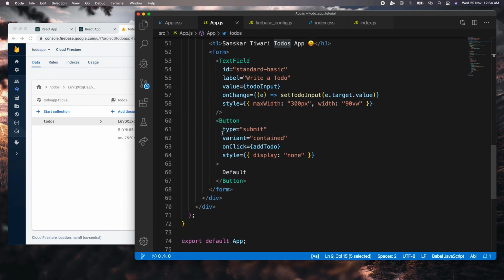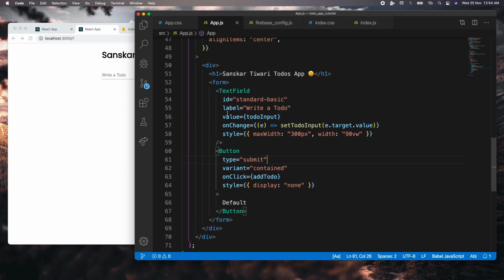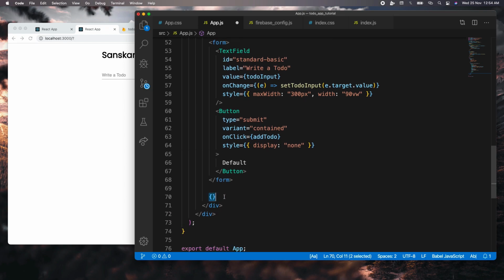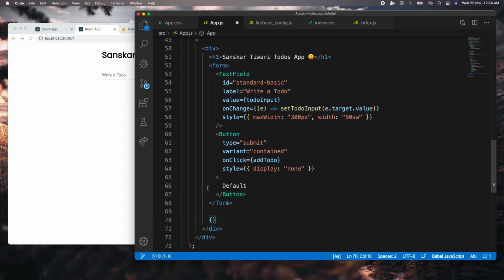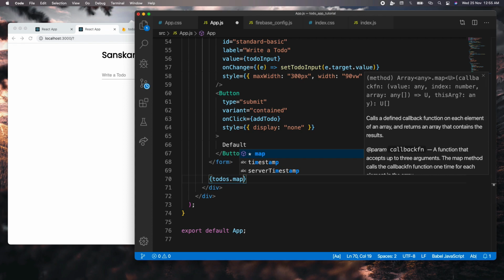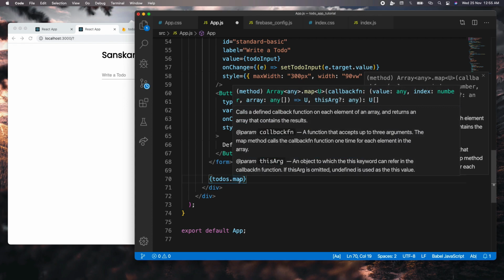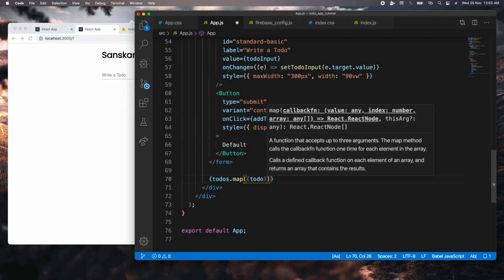Now let's see how we can show the list. I want to show the list just below this form. We use these brackets to use JavaScript inside our JSX. This is not HTML, this is JSX, just to be clear again. So I'm going to say to-dos.map, mapping over all of my to-dos. Now this is going to provide me a single to-do every time.